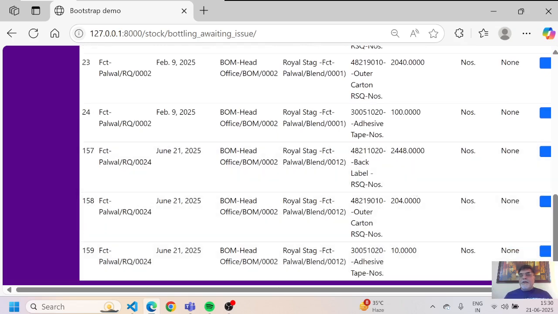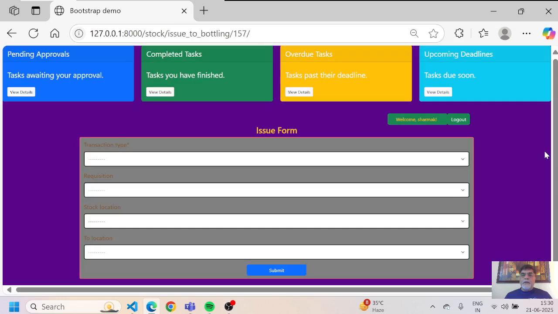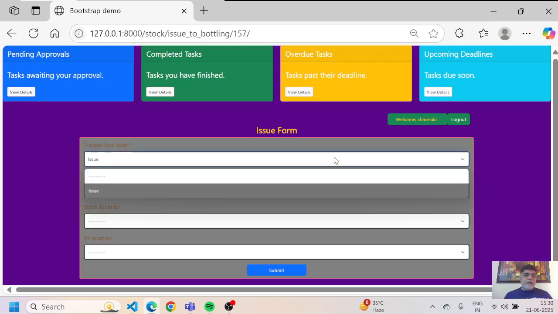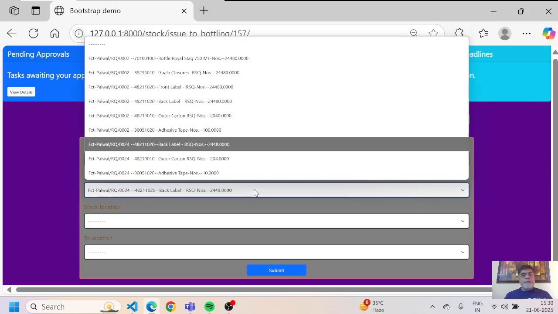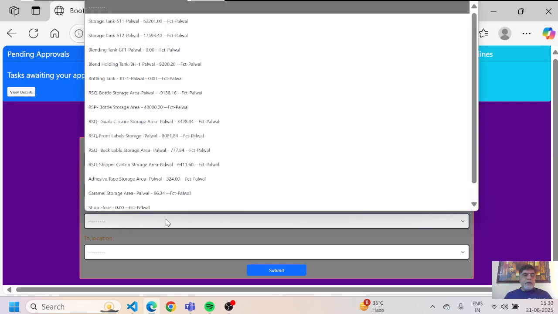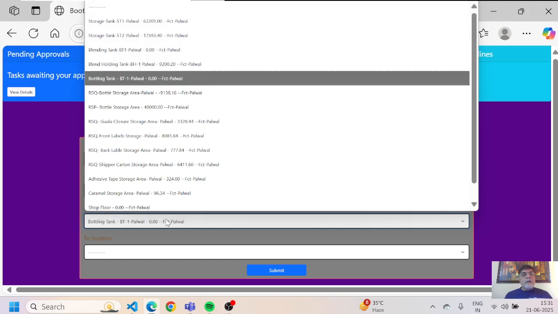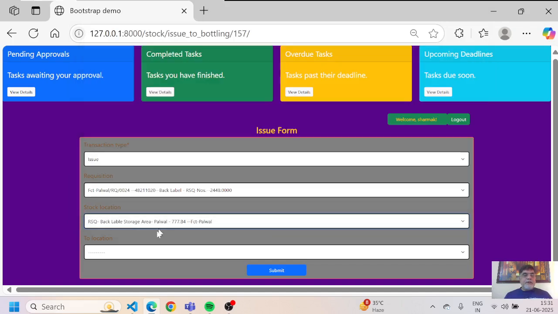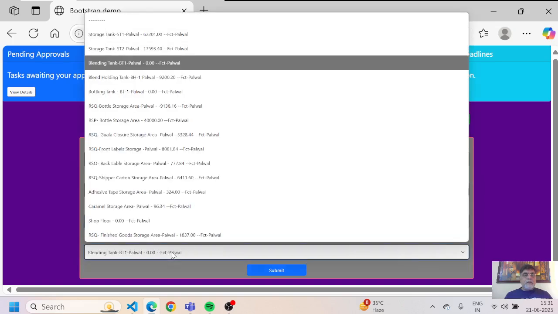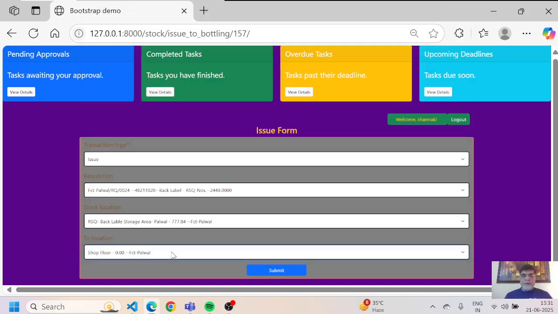Then my next item is back label. Issue. Requisition is this one. RSQ back label storage area. Then my shop floor. Tool okay, shop floor. Submit.